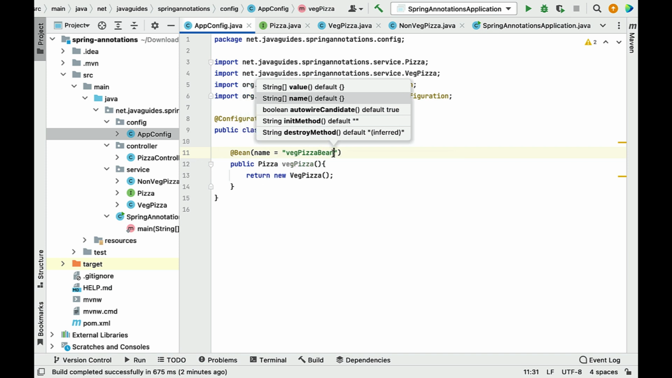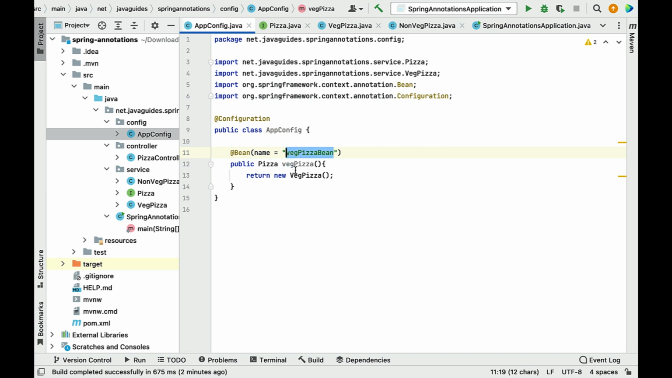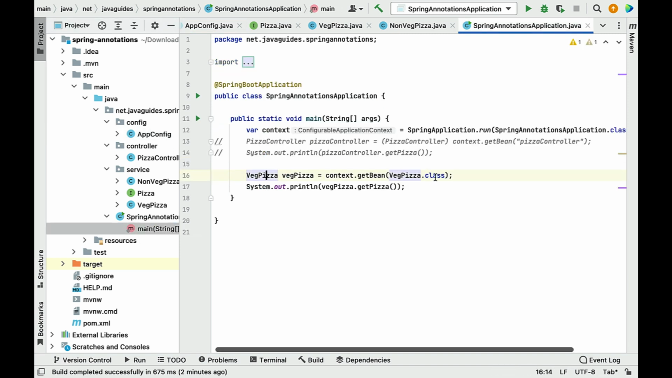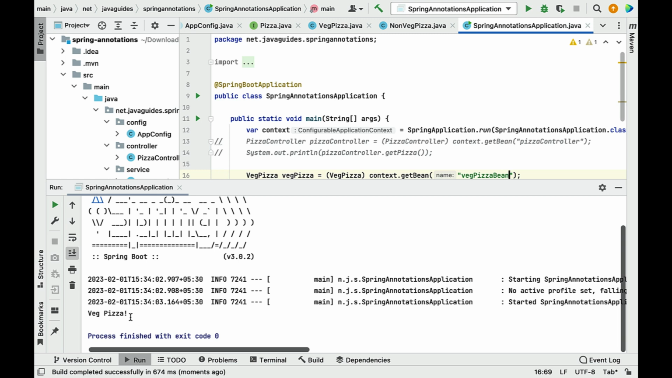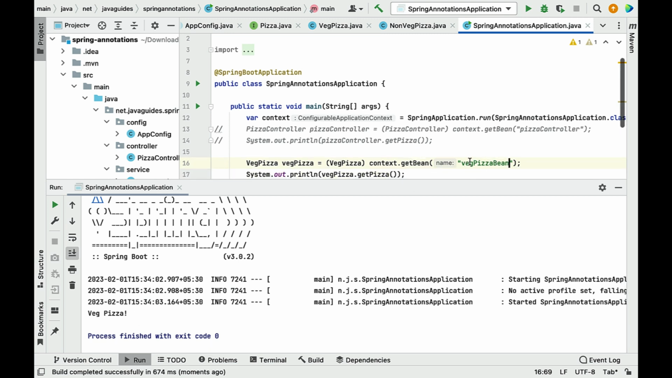For example, let me copy this bean name and let me go to the main method over here, and here instead of passing the class type, let us pass the bean name and let us provide the casting. Alright, and let us run the application, and there we go. So this is how we can use the bean name to get a Spring Bean from the ApplicationContext.